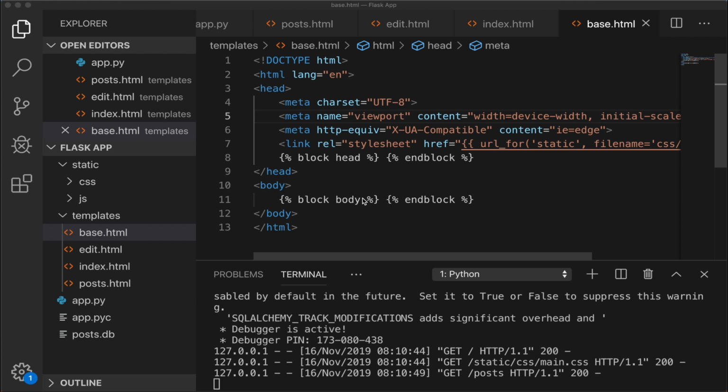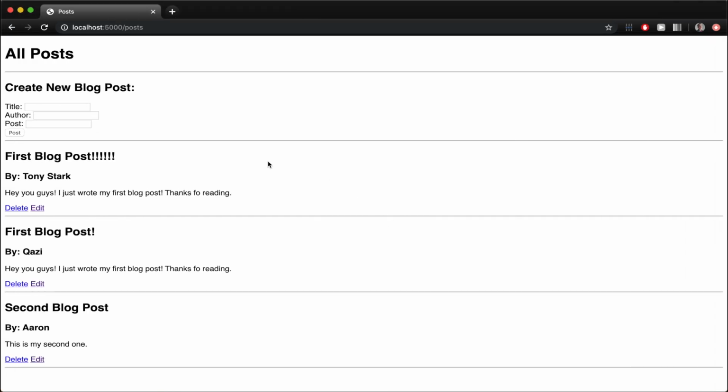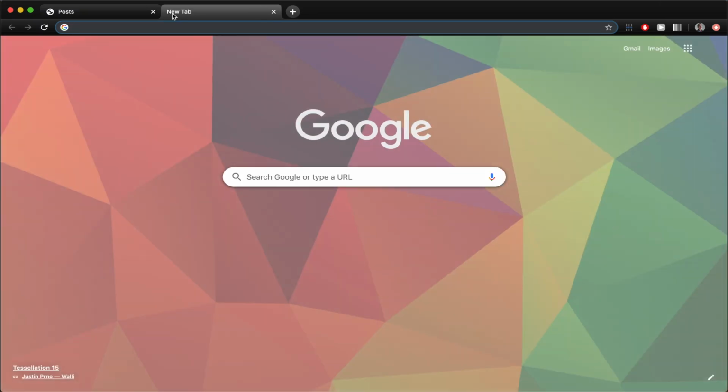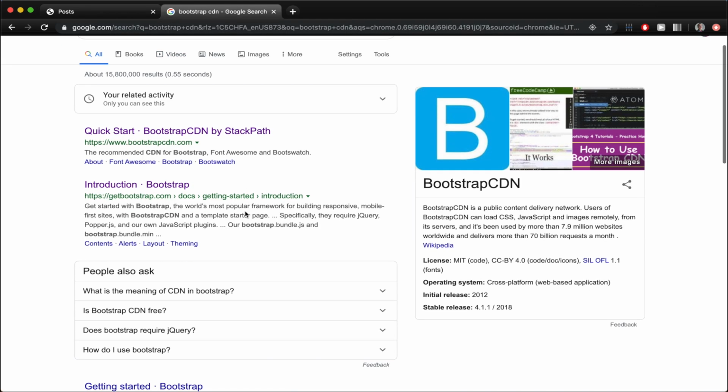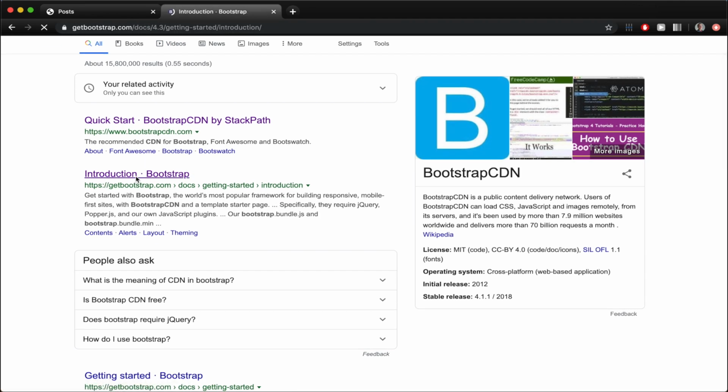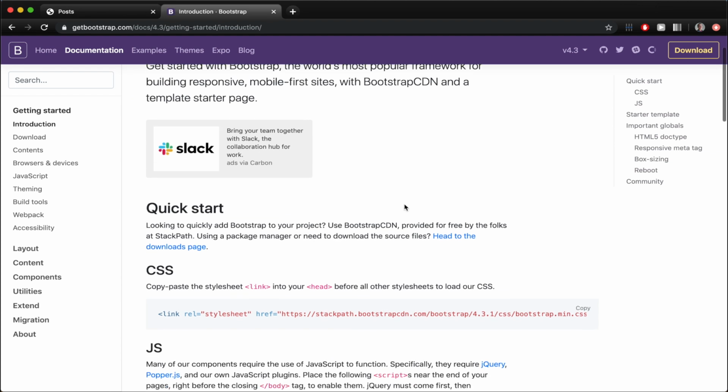All right, you guys, so now it's time to get some Bootstrap in this project, okay? So we finished all the Flask stuff. We have our whole CRUD application. And now let's just get some Bootstrap in. So let's go to bootstrap.com, the website, I mean. And let's just go to the introduction, okay? This is where we can get the code to get started.